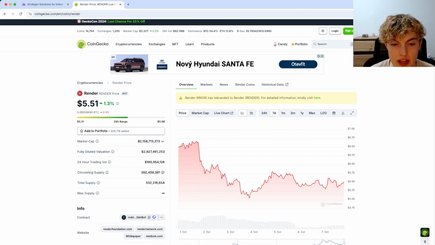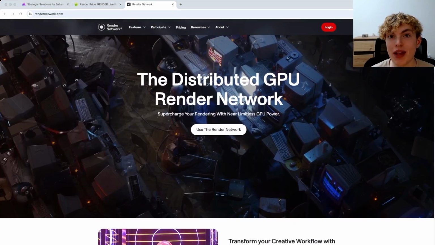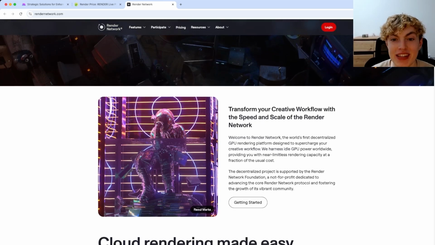You're probably asking, what is Render? So we can go to the website right here, rendernetwork.com. Basically, Render rents out GPU services to people who need them, whether it's AI businesses or other types of businesses, just projects that need GPUs. So there's actually a use case behind the Render token. It's not just some meme coin.